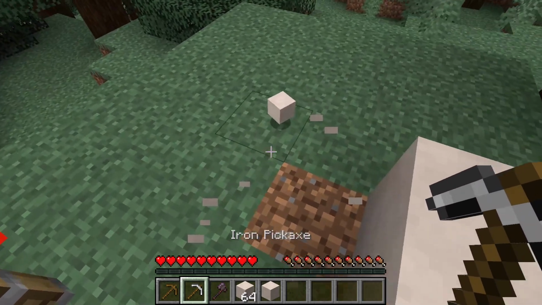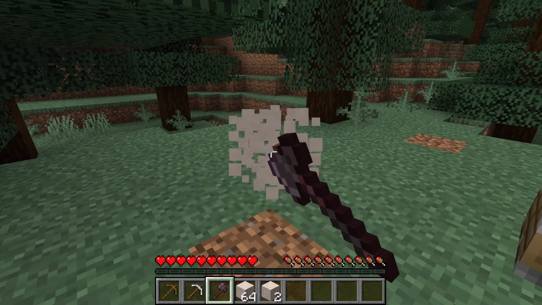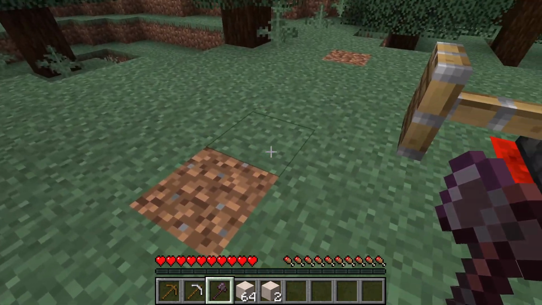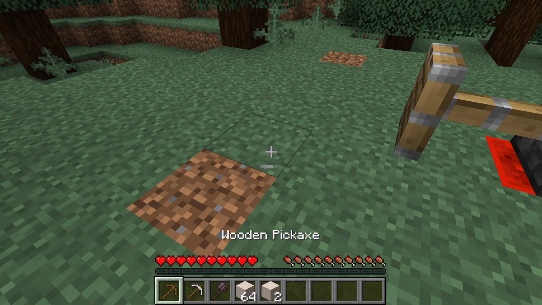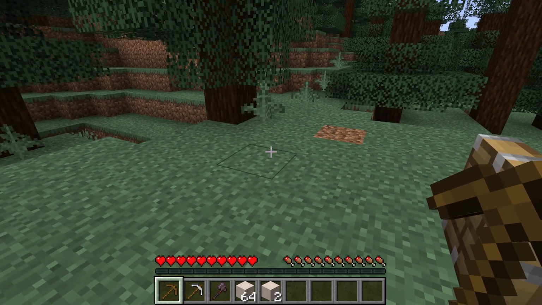So we got this, drops our cement, and then we have netherite axe. It breaks instantly, but does not drop the cement. So it requires tool, depends on what tool you set it to. If I wanted to, I could add it to the axe as well, but for cement, I feel like this would make sense just to put it on the pickaxe.